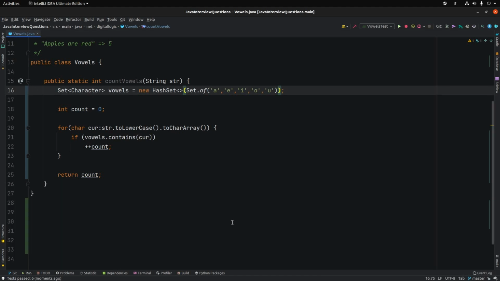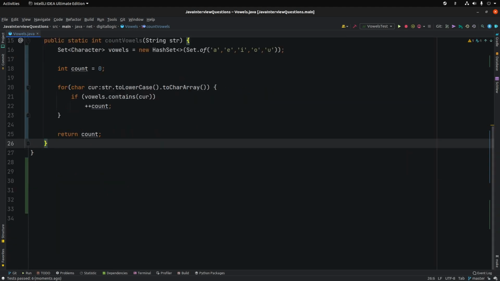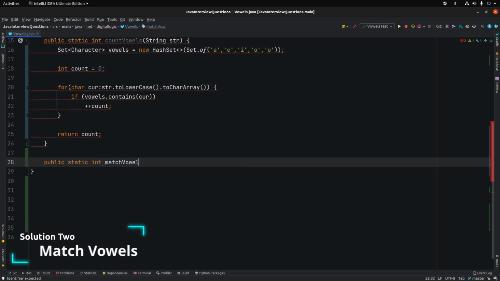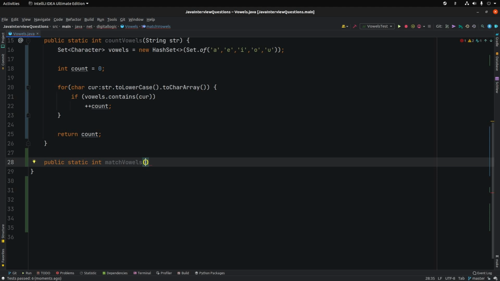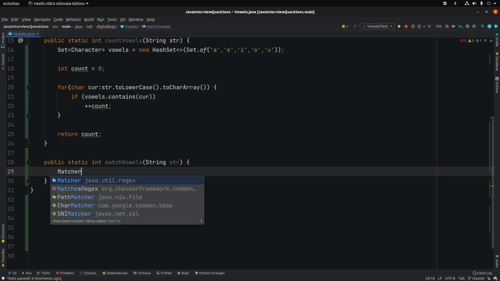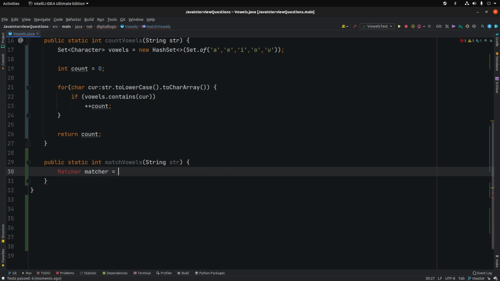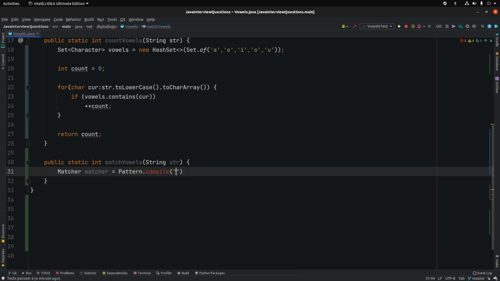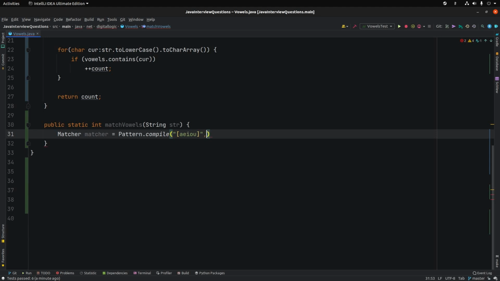For the next solution, I'm going to use a regular expression to count the number of vowels in a string. So I'll create a new method and name it matchVowels. And then create a new Matcher equals Pattern.compile. This method requires a regular expression pattern. The pattern is left bracket, A, E, I, O, U, followed by right bracket. The square bracket syntax will match any character defined within it. The second parameter to the compile method allows us to define flags which will modify the behavior of the pattern.